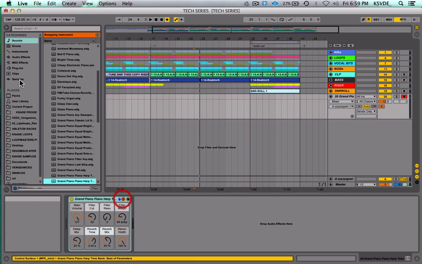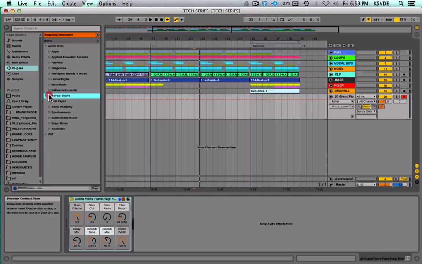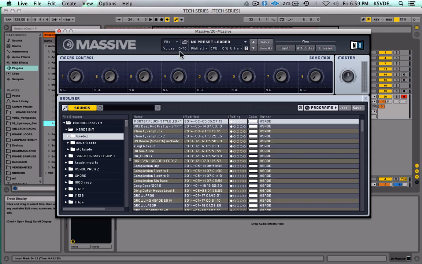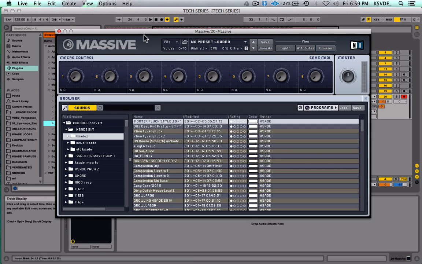And let's select everyone's favorite Serum, or Massive, really. I'm curious to go through my Massive library right now. I also want to show you guys how I organize Massive. In Massive, I use the browser. I never use the file, open sounds, and all that crap. I never, ever use that. I always use the browser, and I organize my Massive presets on my computer.